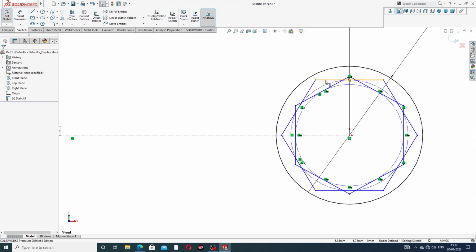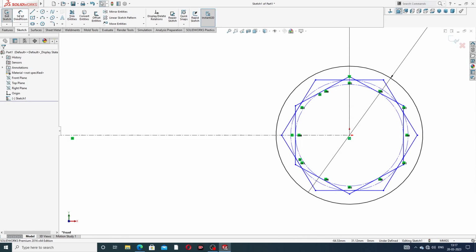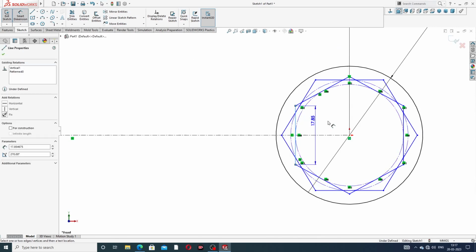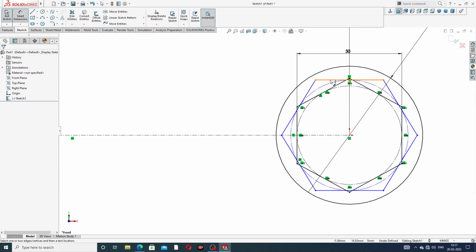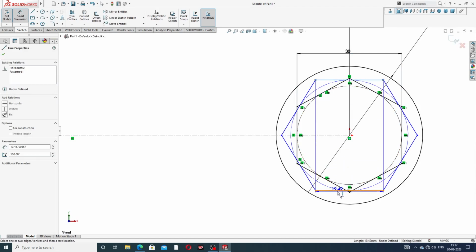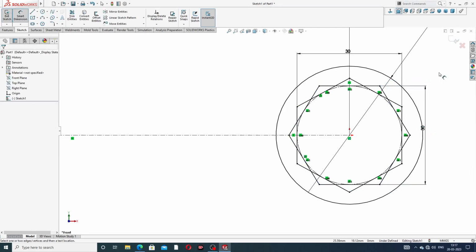Okay, this is horizontal. Okay, and align dimension. This is 30, and again this is also 30. Okay, this is perfect.